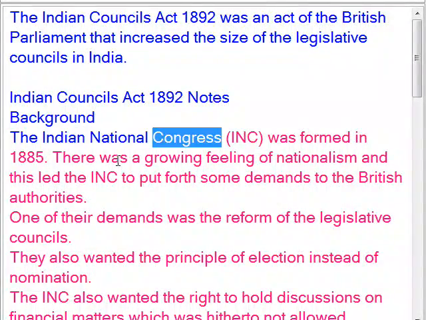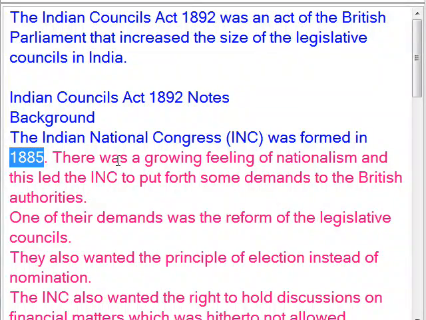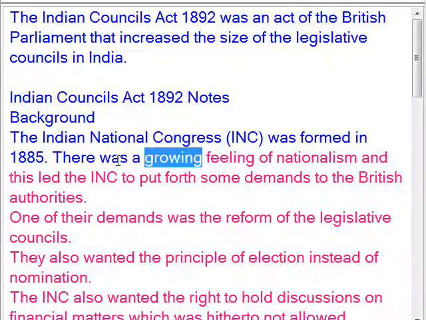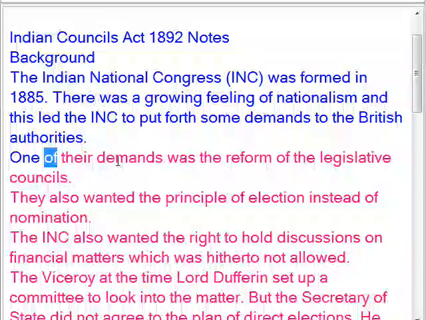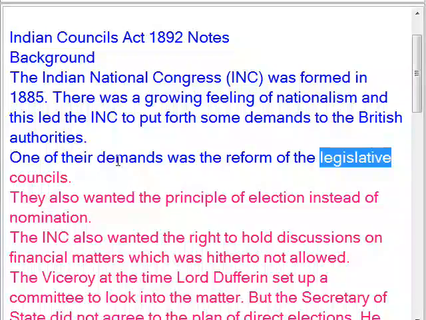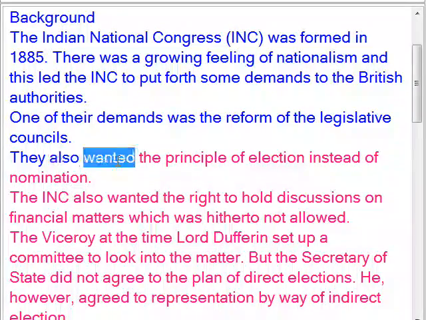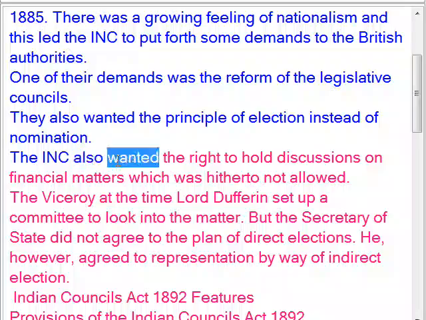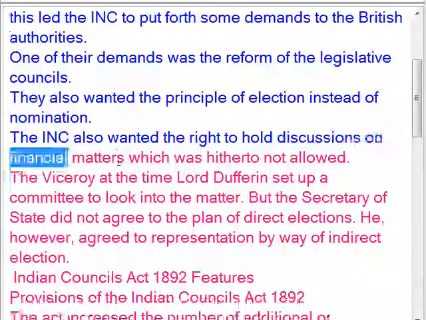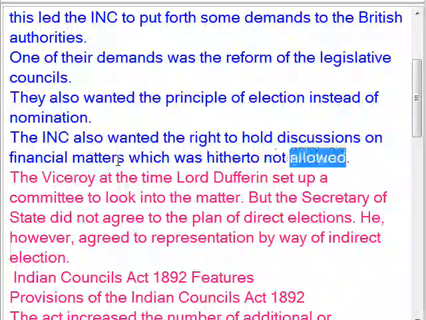The Indian National Congress was formed in 1885. There was a growing feeling of nationalism, and this led the Congress to put forth some demands to the British authorities. One of their demands was a reform of the legislative councils. They also wanted the principle of election instead of nomination. They also wanted the right to hold discussions on financial matters, which was hitherto not allowed.